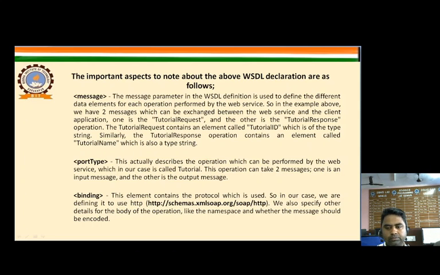So this element contains the protocols which are used. So in our case, we are defining it to use. You can see the detail with the help of this link. You can copy and see the link for detail about the binding. So we also specify other details for the body of the operation, like the namespace and whether the message should be included.